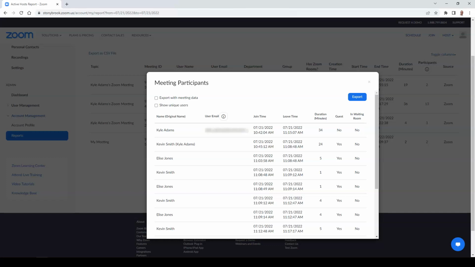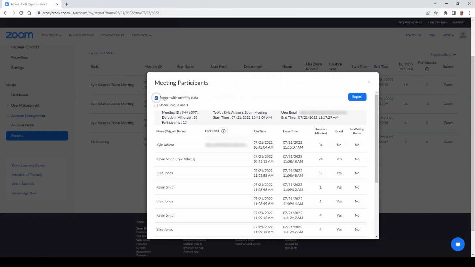You can export this information to a CSV file. However, before doing so, you have 2 options to customize this report. The first is to select the Export with Meeting Data box. This will include the meeting information in the report once it's exported. The second is by checking off the Show Unique Users box. This will show only the participants' names and their total time in the meeting. It will not show when a participant joined the meeting or if they left.